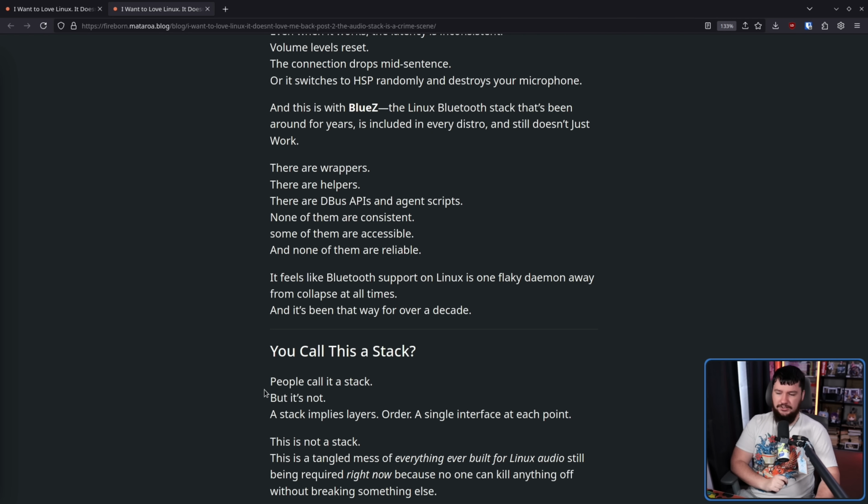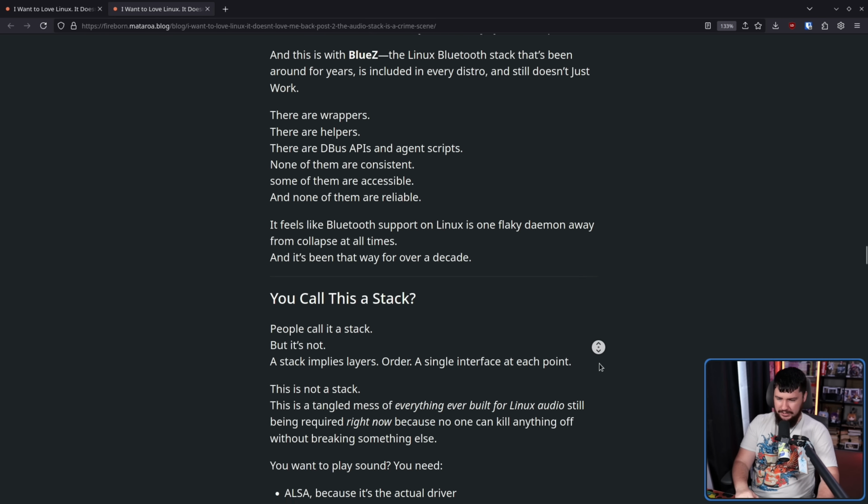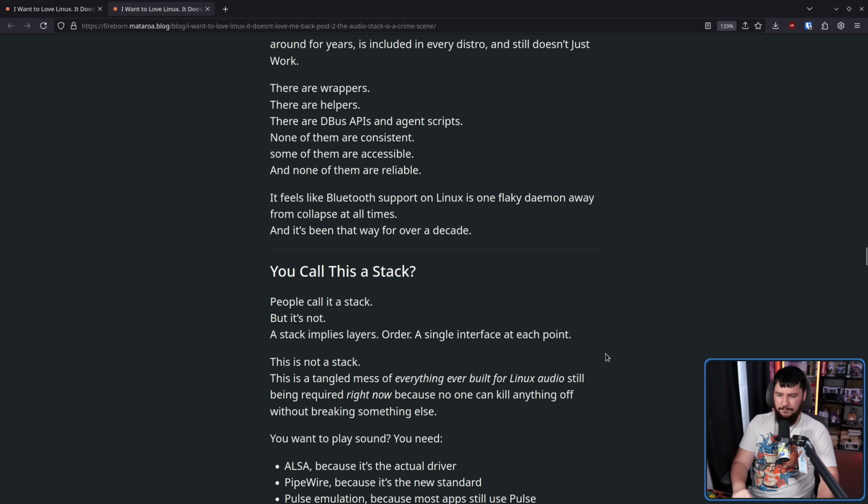You call this a stack. That's not a stack. This is a stack. A stack implies layers, order, a single interface at each point. This is a tangled mess of everything ever built for Linux audio, still being required right now because no one can kill anything off without breaking something else.